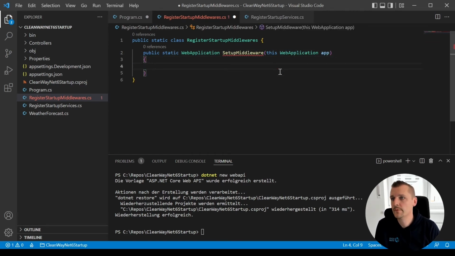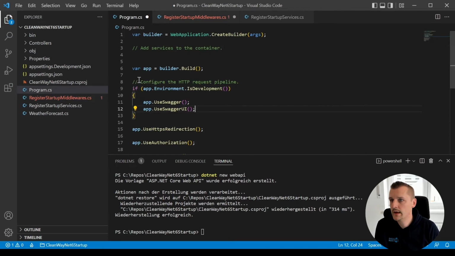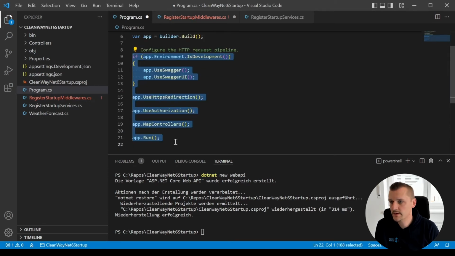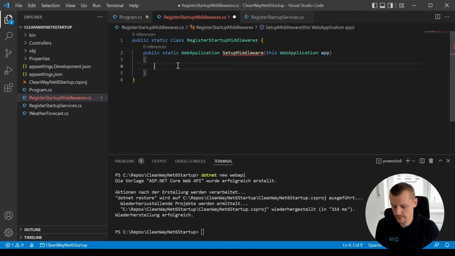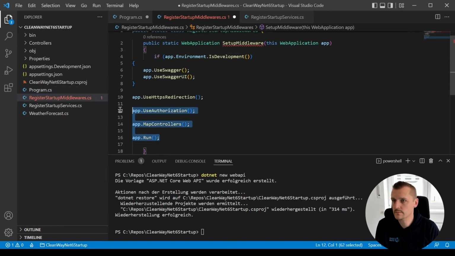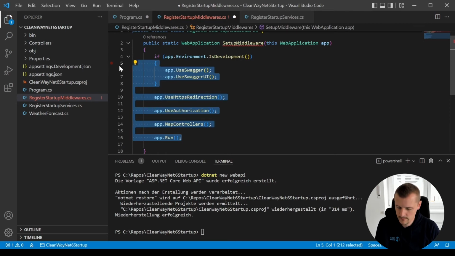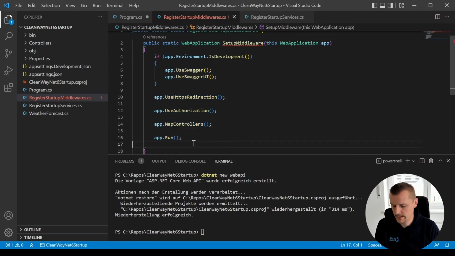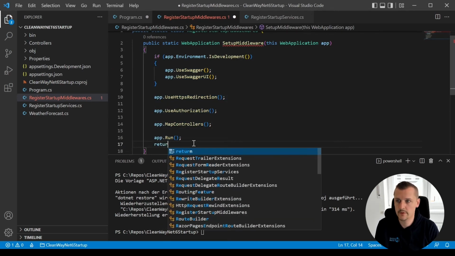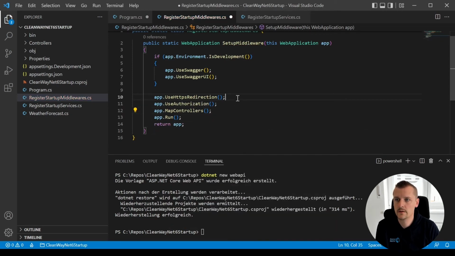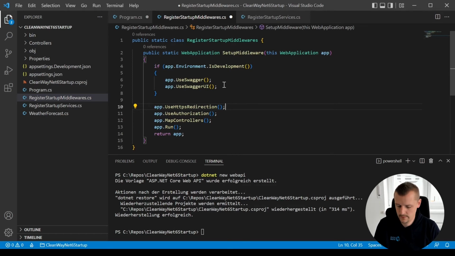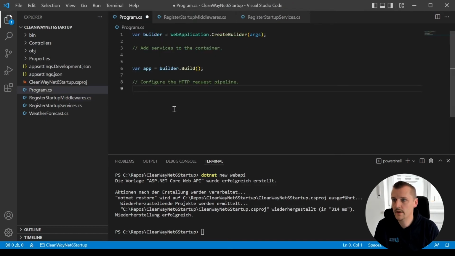Okay, and what we are now going to do is cut the rest, which is in here, and put it in. And of course, again, we need to return what we made. Okay. That's great so far.